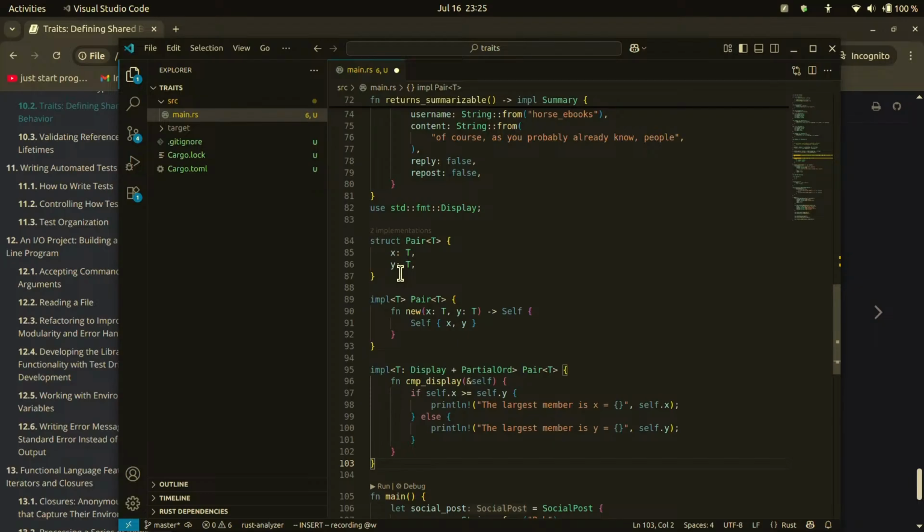Okay, let's see. String 1, ABCD is here. String 2, this is the str way of creating strings. And then let result longest. Longest is here. This is the main function. String 1 as str, string 2, result. The longest string is result.